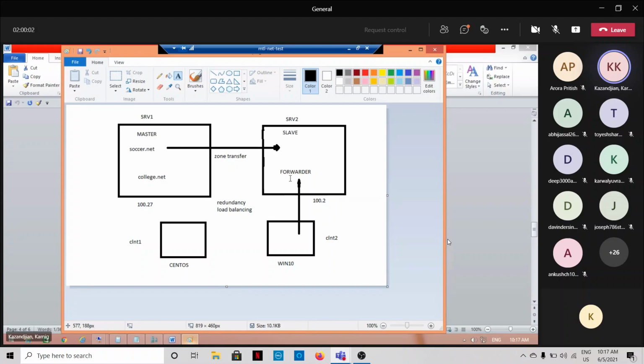So now we're focusing on a forwarder, then I want the second server to be a forwarder for the zone college.net. So, unlike a slave, a forwarder does not download a file from a master. In fact, there is no zone transfer in the case of a forwarder. See, I'm not showing anything there going on as zone transfer. So, very simple. The forwarder does not even have a file for the zone.